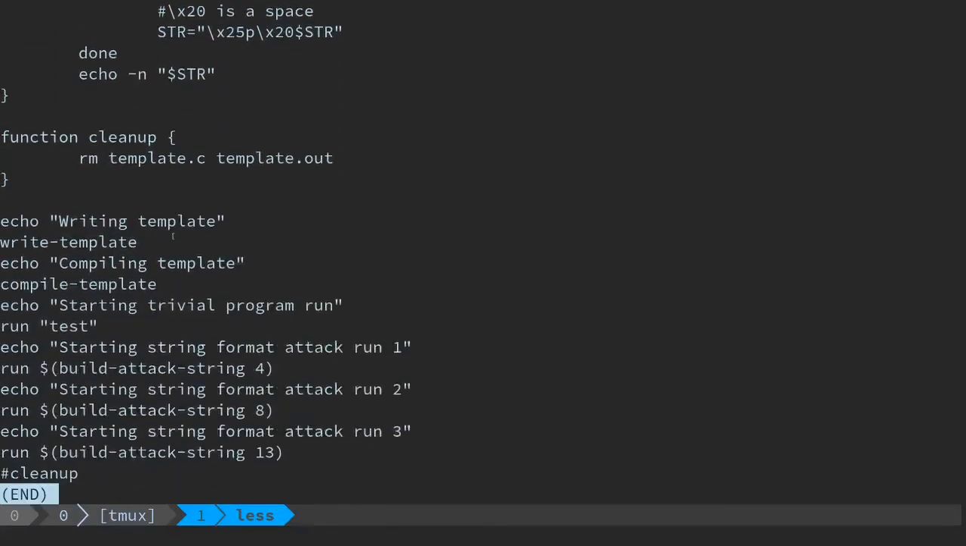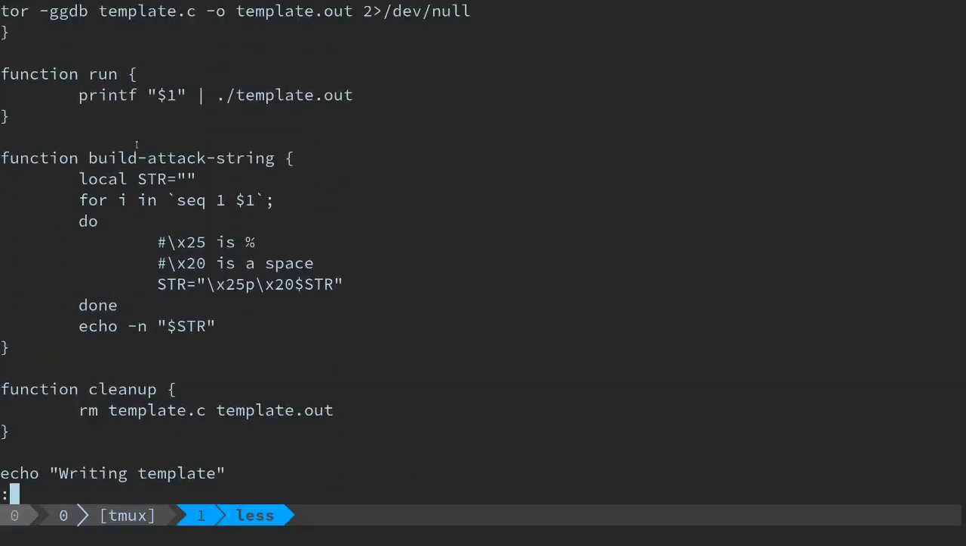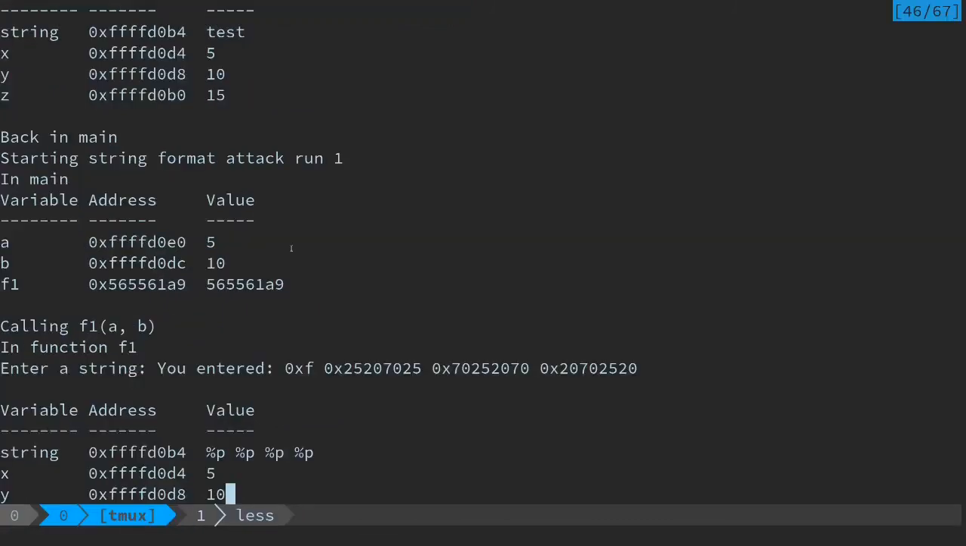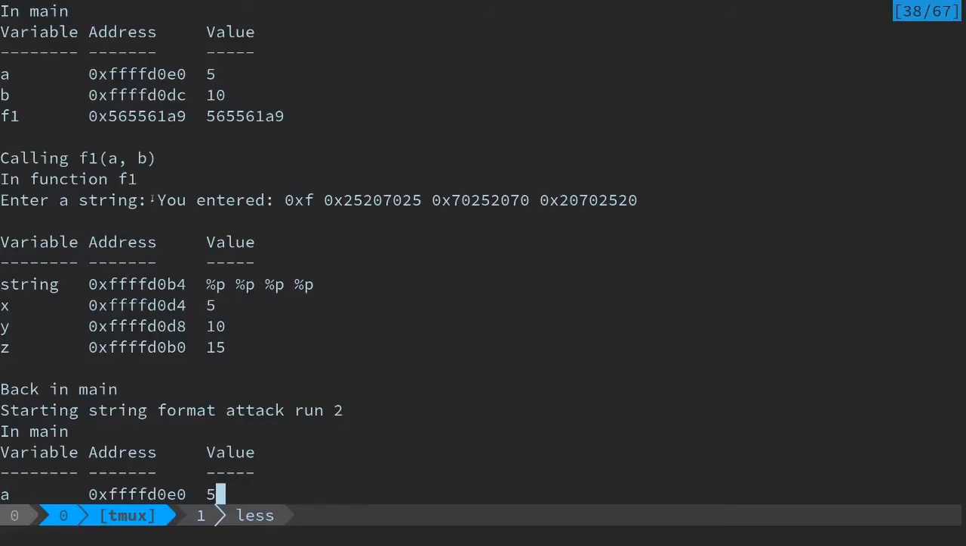Okay, so the first attack case basically runs build attack string with the parameter of 4. Here with this build attack string, we just insert a percent character and a space. So we're reading percent P and then a space, and then percent P and a space, and percent P and a space. So we basically read four addresses out of the stack, if you want to call it that. So what happens when it tries to print that string back to us, since we just gave it a bunch of percent P's as the string? Here's what we got.